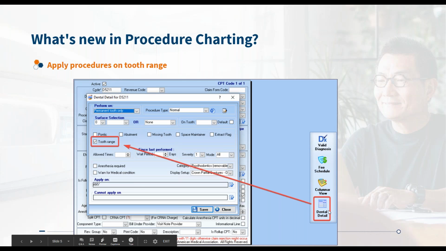When you click on the dental detail options, it's going to bring up this window, which is called the dental details window. In there we have this checkbox which says tooth range. This is what tells the system that when you are applying that procedure on a group of teeth, on a range of teeth, it is treated just like a single line item.